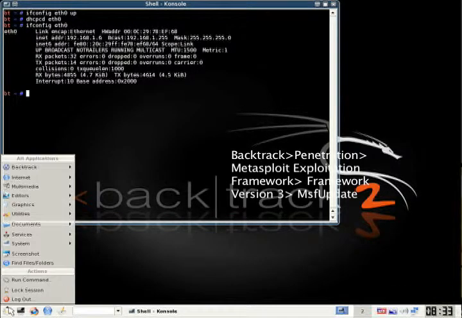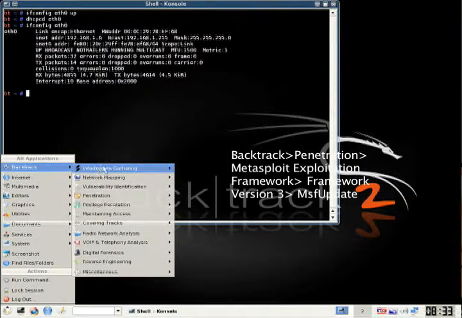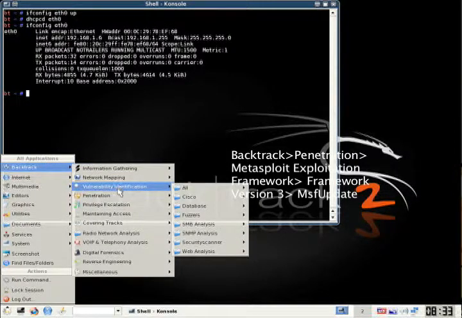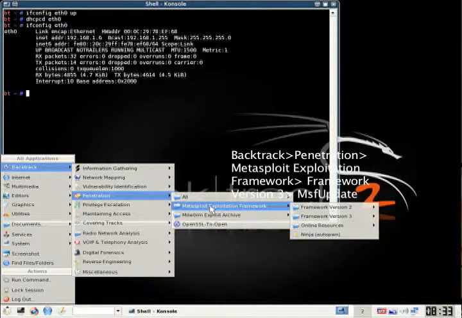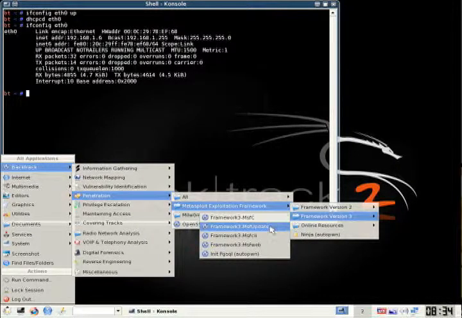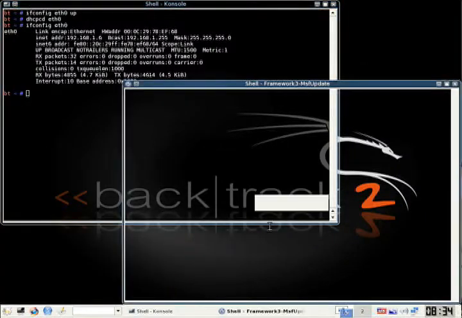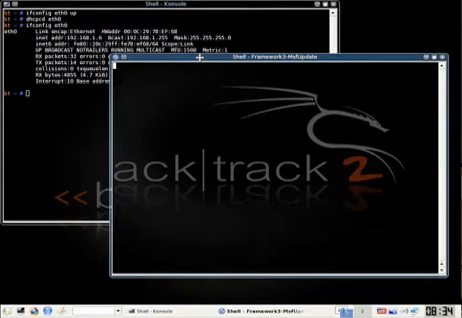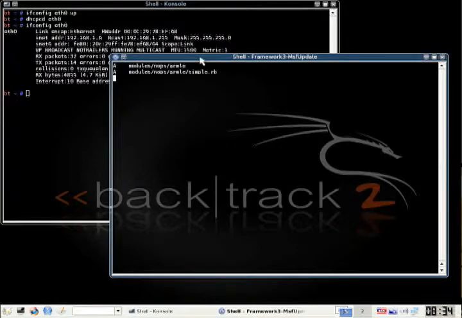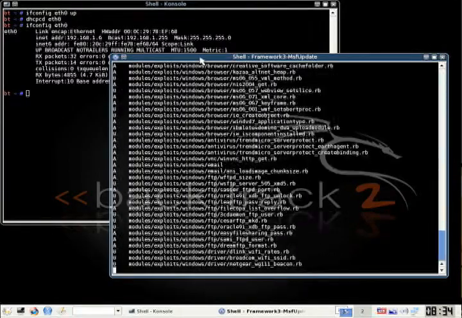Now, the next thing you want to do is update Metasploit's framework. And to do that, you're going to go to Metasploit, Exploitation Framework, Framework version 3, MSF update. And what that'll do is it will update old exploits, and it will add new ones to the framework.